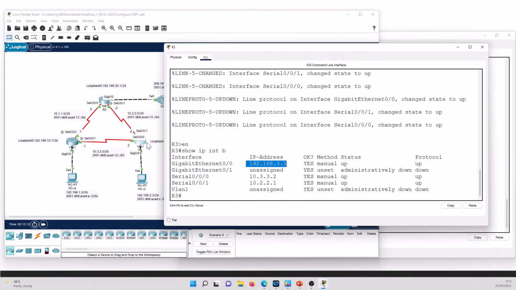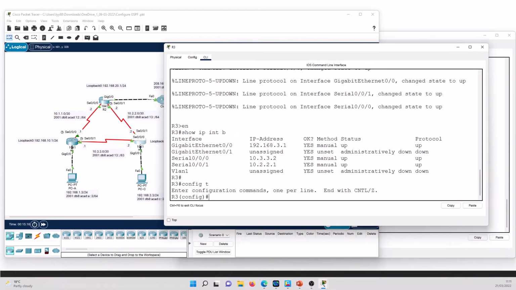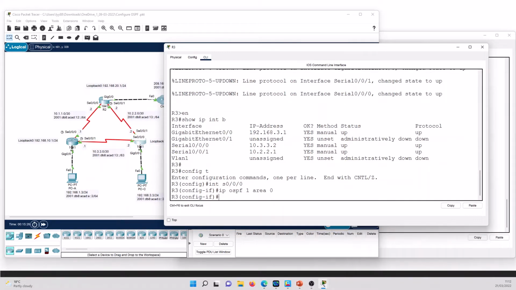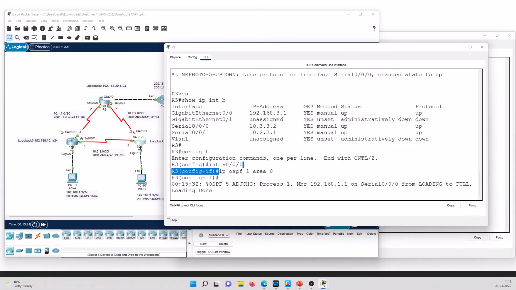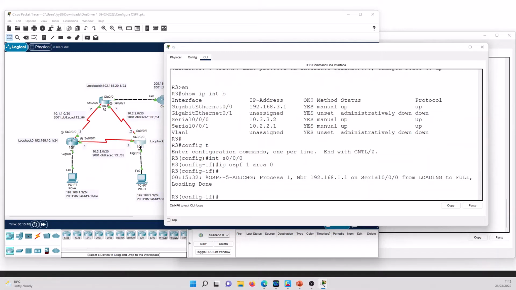I go to R3. On R3, I will configure OSPF in a different way. I go to the serial interface and enter ip ospf 1 area 0. So this time I didn't use a network statement. I go to the interface configuration mode and enable OSPF for that interface. Then you see I receive a message saying a formed neighbor adjacency.